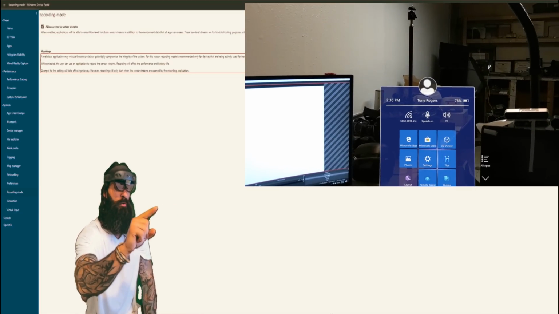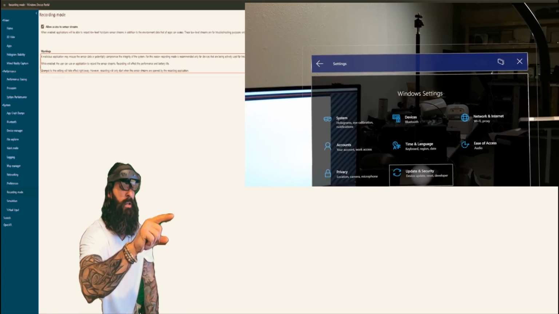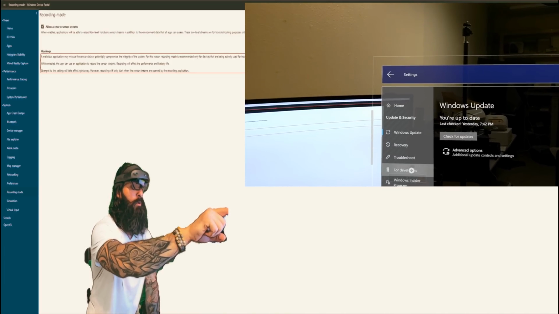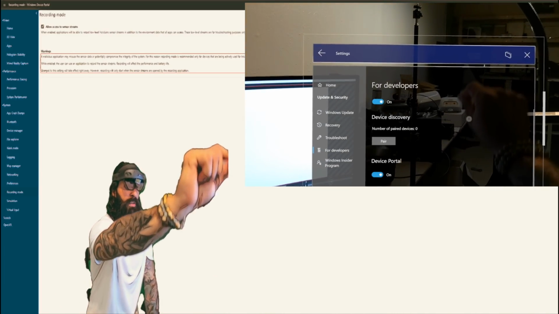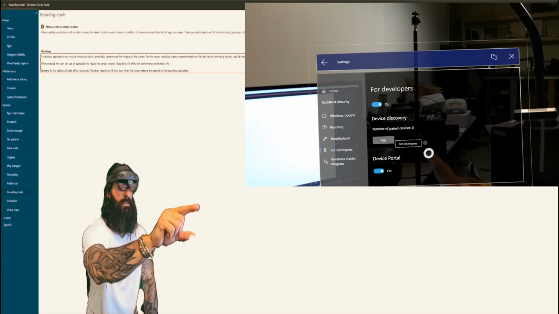So let's go back in and we're going to start initializing the developer mode by going into the device portal. So you'll go into settings, and at the bottom, you'll go into update and security. And as soon as that comes up, you'll go into this developer menu button here. And at the bottom of this, you're going to see a device portal. You want that to be selected on. Okay, that needs to be enabled.